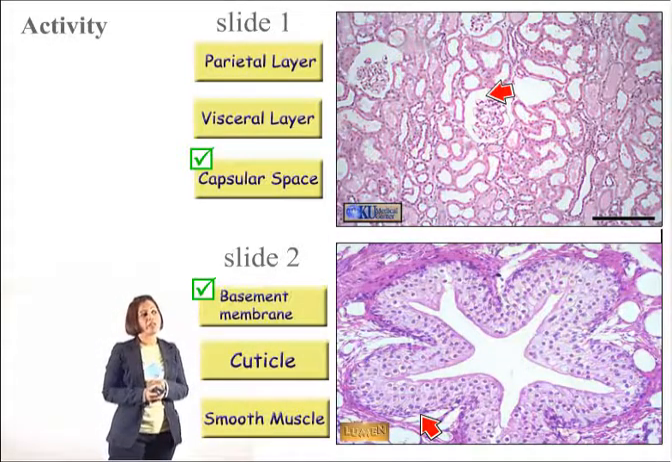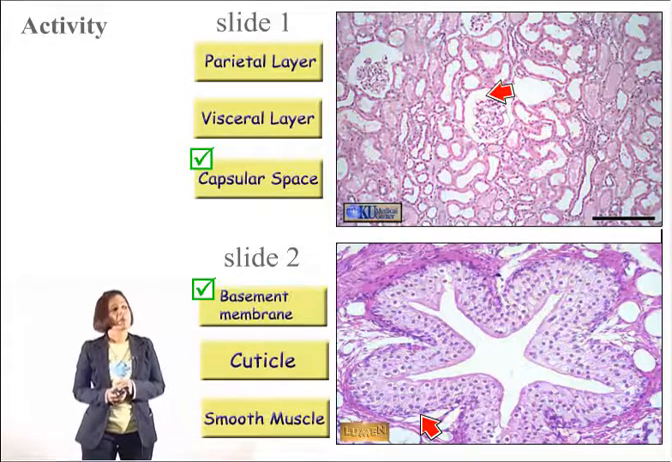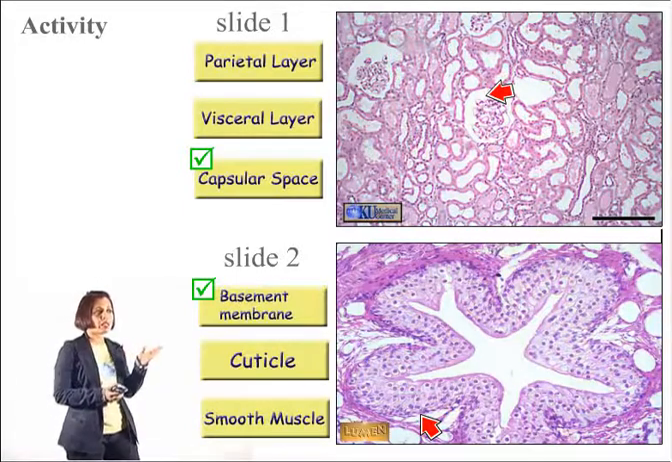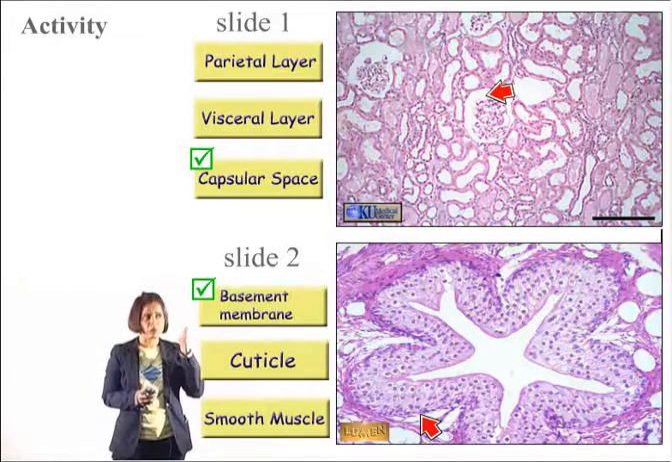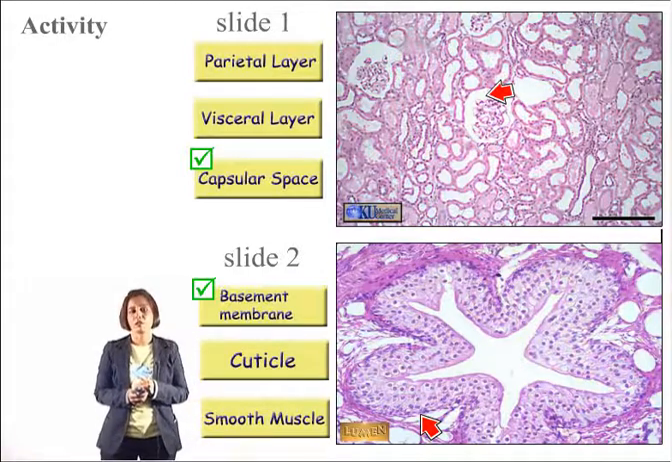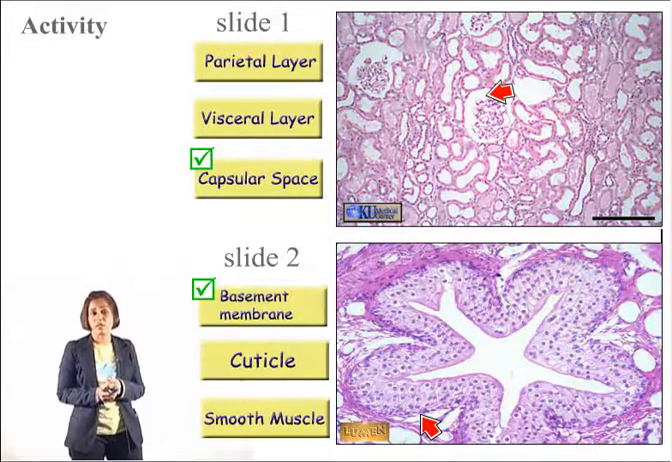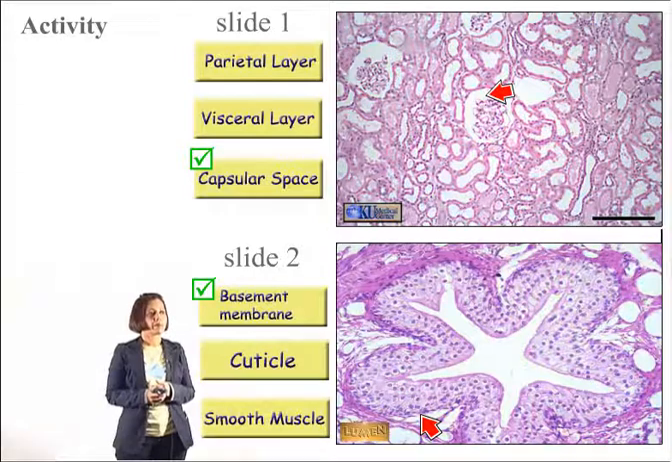Now for slide 1, if you chose capsular space, that is excellent, because that's exactly where the arrow was lying. The parietal layer is on the outside, the visceral layer is on the inside, and the arrow was slap in the middle of the capsular or Bowman space. Again, now you can see that this image is from the cortex of the kidney.